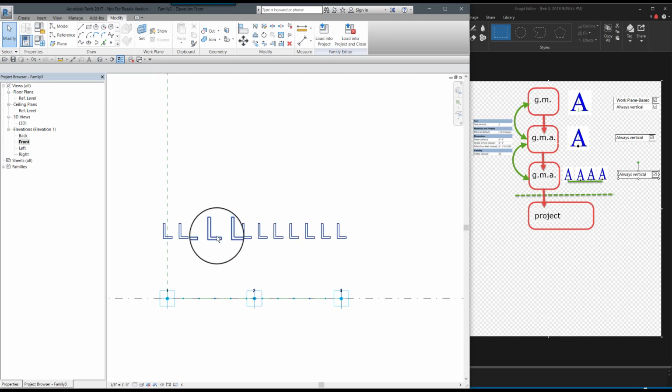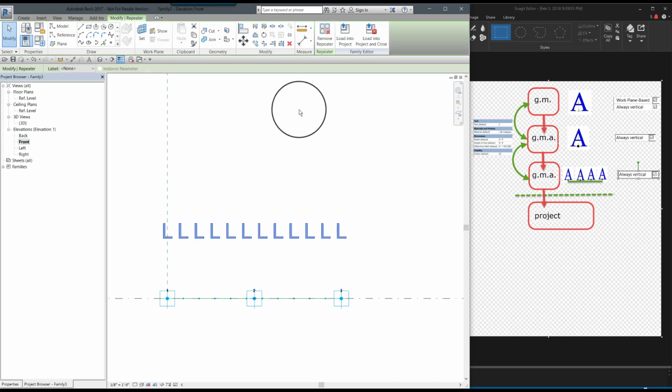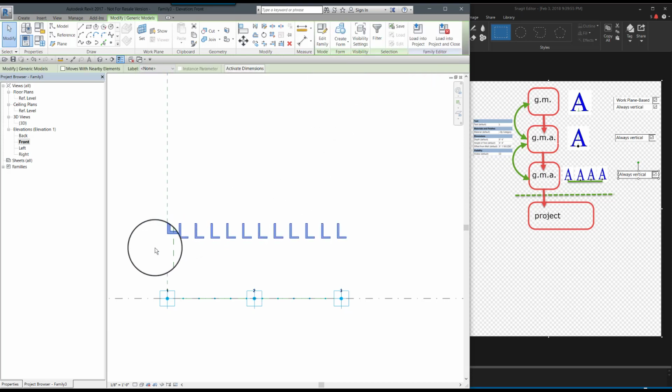So I have the repeaters, but I cannot leave this as a repetition, because I want to type hello world. So I have to click on the repetition and use this remove repeater. So I click on remove repeater, and now I have individual letters. Notice that all of them are selected.